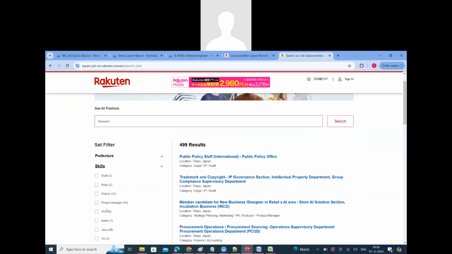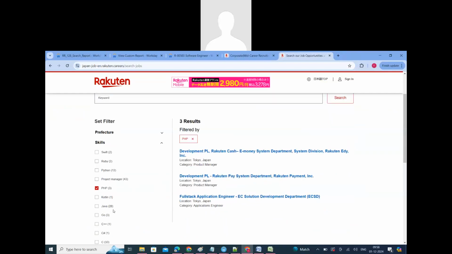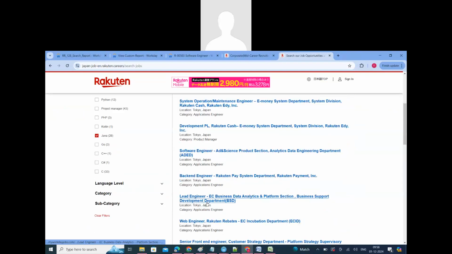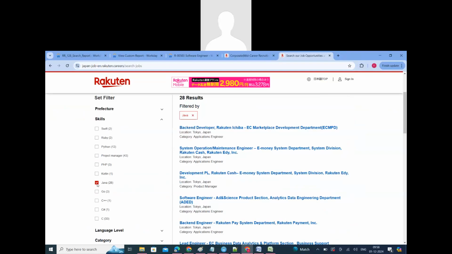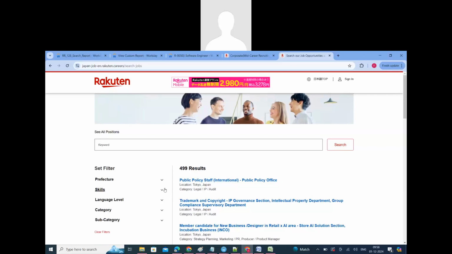You want to go by skill set? Any Python? How many Python jobs are available? 12. Any? How many PHP jobs are available? How many Java positions are available? 28. C++, C language. See, different skill set based jobs are available. They can go by whatever search options they prefer. They want to go by specific keyword search options. They want to go by the specific advanced search options which are available. That's what we mean, totally flexible.